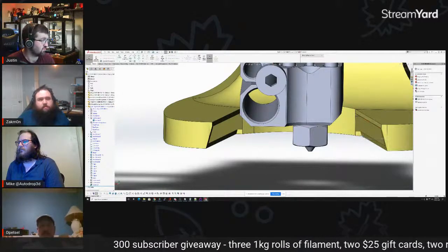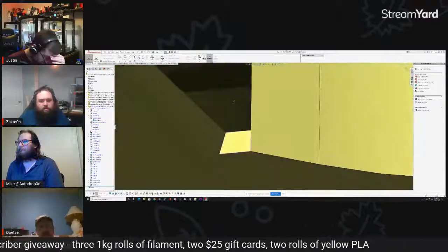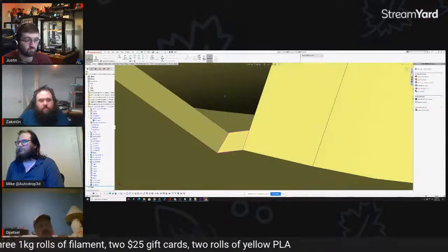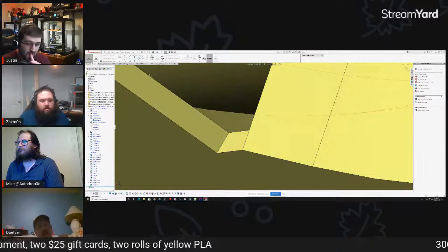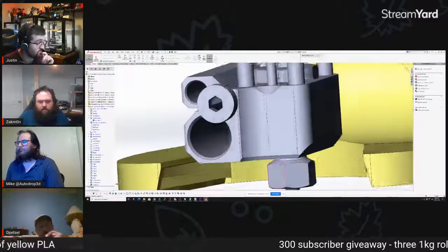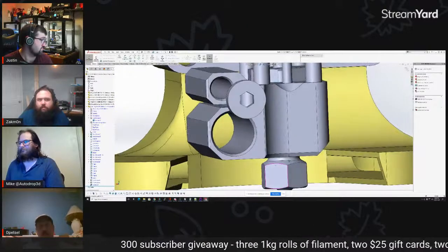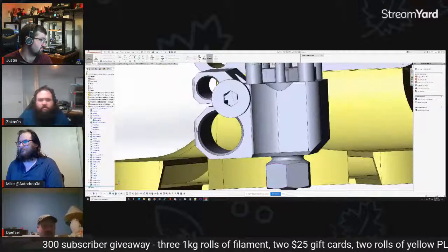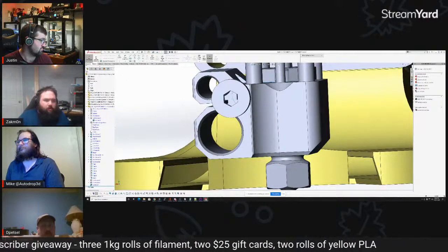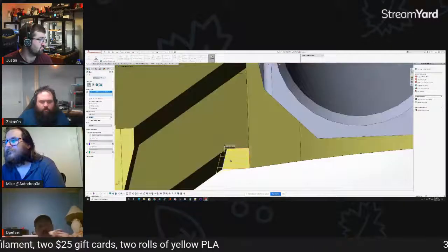Do you have a delete face command? It's really not going to affect anything, but if you want to add a solid wall in there, it probably isn't going to be a problem. Should I add a solid wall there? Do you think that's important? No, you don't have to. Well, then I won't. Fillet. What about that?